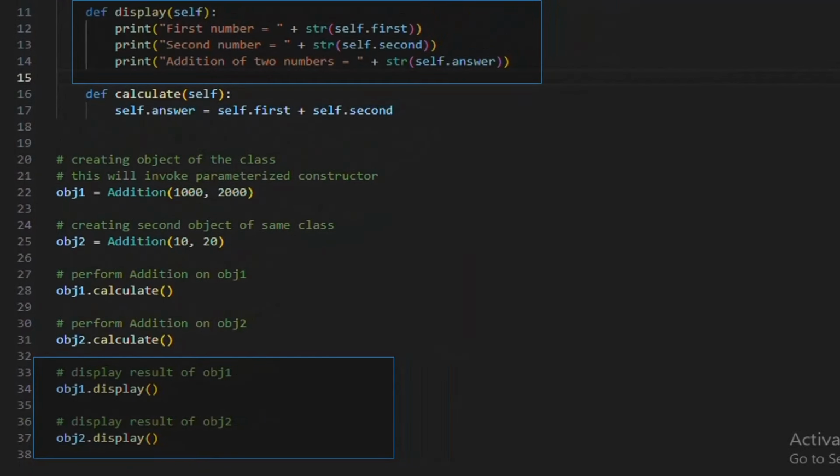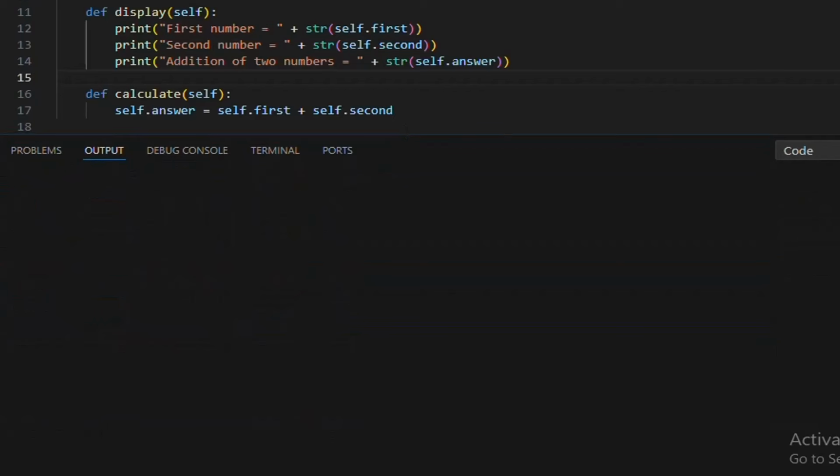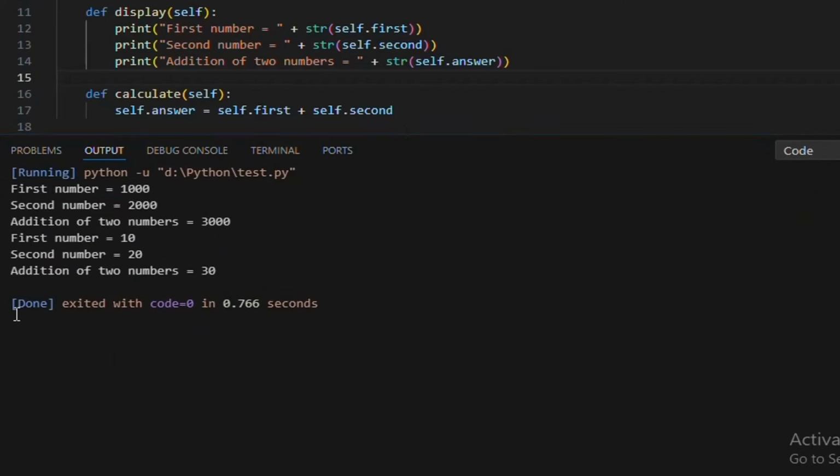obj1.display displays the values of first, second, and answer for obj1, showing the addition result. First number equals 1000, second number equals 2000, addition of two numbers equals 3000. obj2.display, similarly, displays the results for obj2, with an output: first number equals 10, second number equals 20, addition of two numbers equals 30. Overall, this code demonstrates creating a class to perform a simple task, addition, constructing objects with specific parameters, calculating results, and displaying them. It reflects a basic structure for encapsulating and reusing logic in object-oriented programming.